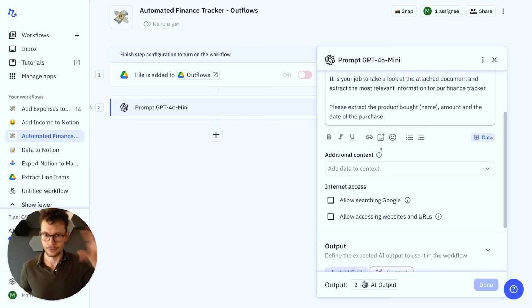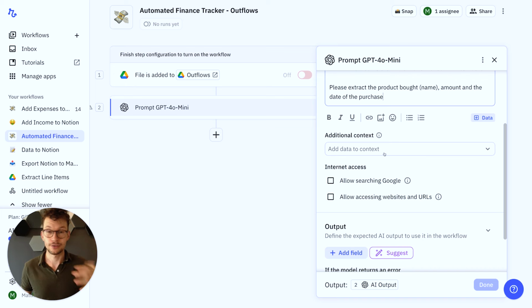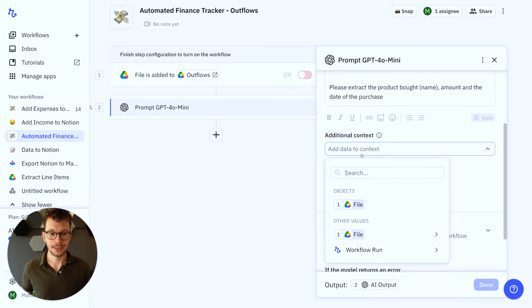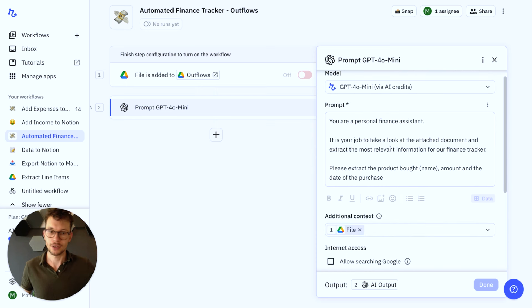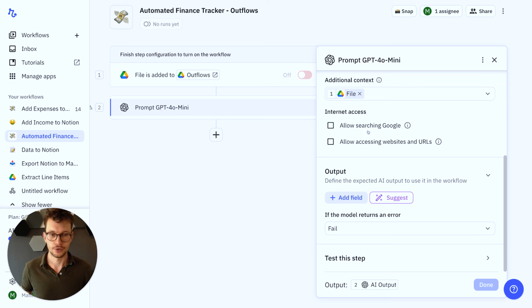Now, again, the reason why Relay is so good with that is because it makes it really easy to get these more advanced AI workflows without knowing too much of how it actually works behind it. So all we need to do now, under additional context, is go in here and say, okay, please attach the file that we get in step 1 to it, so that we have this prompt together with the file. We don't need to search Google or access any websites. But what we want to do is define the output. And this again makes it much, much easier.